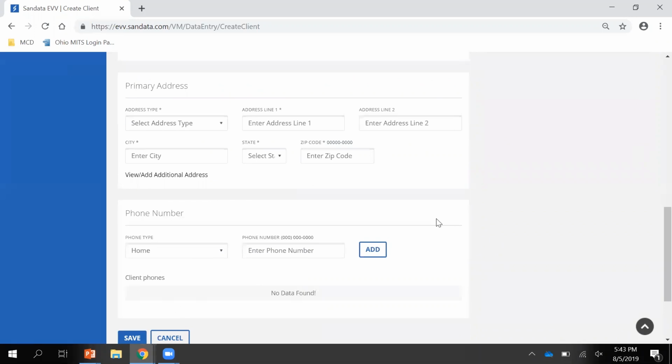Now I'm going to scroll down just a little bit further on this clients tab, and you'll notice we have just a few more asterisks remaining for this client, and it's under the primary address section. So here you would want to select the type of address where this individual would most commonly receive services. Let's say it's in their home. You would want to fill in the address for that individual. That includes city and state and zip code.